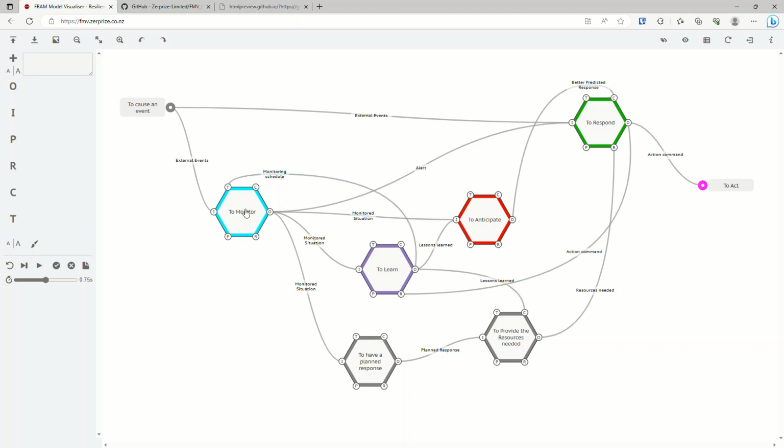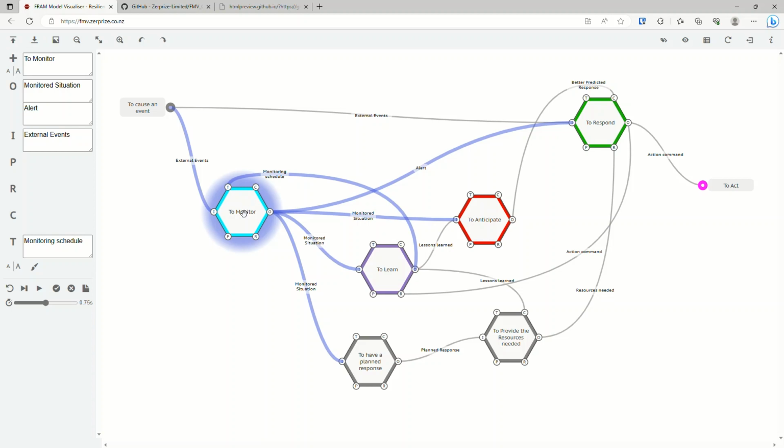So let's click on this function, to monitor, and where we enter the aspects in the pane down the left hand side, there are some hidden buttons underneath the aspect buttons. So if we go to the time aspect, monitoring schedule, I can click this button and change the profile. This is the FMI profile for that specific function.